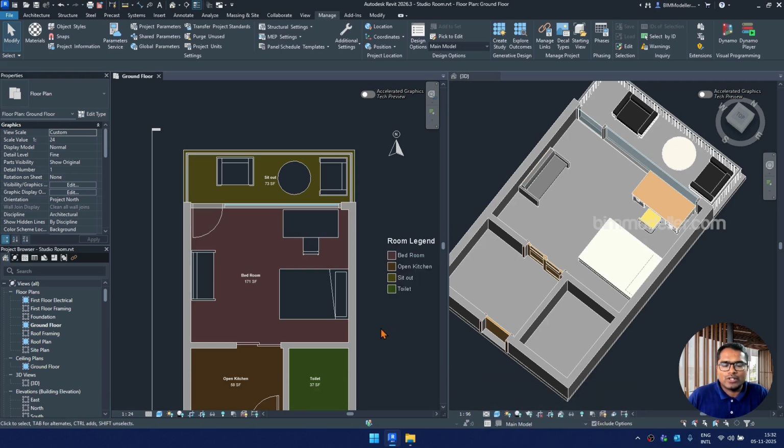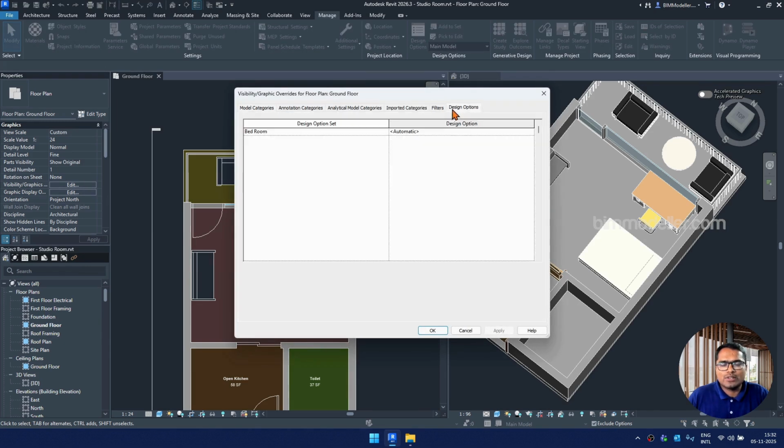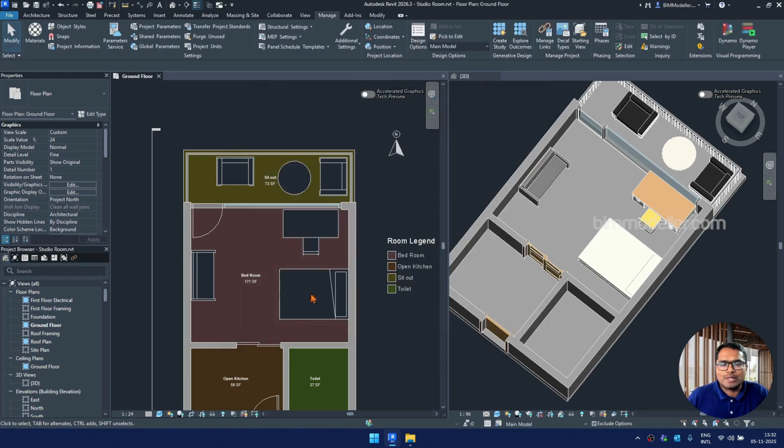And if you are working with Visibility Graphics, VG, you can click here, and once the design option is enabled, you will have this option in here also. So you'll be able to set which design options need to be shown in that particular view. This will be much more helpful for sheet arrangements as well.